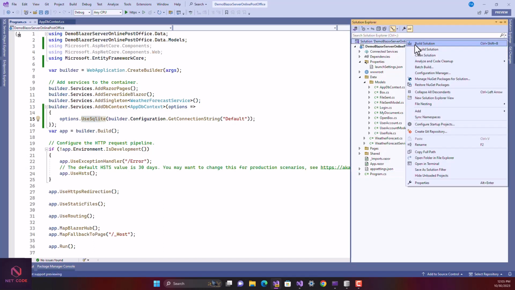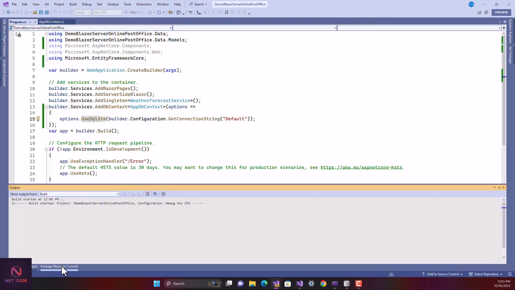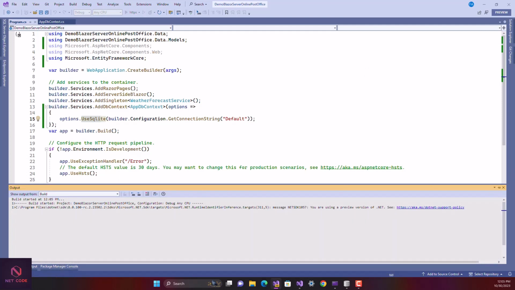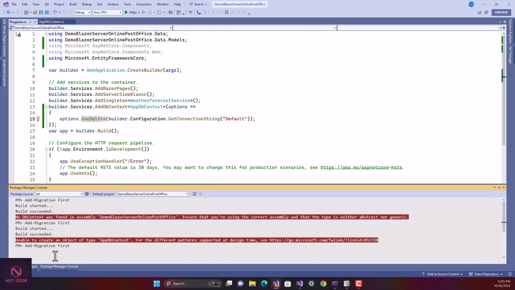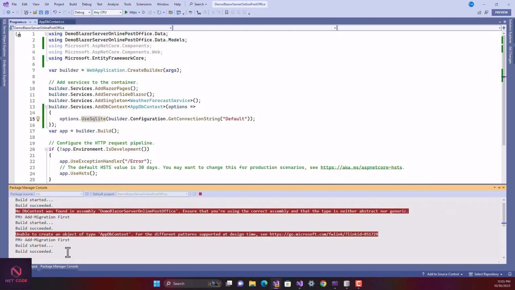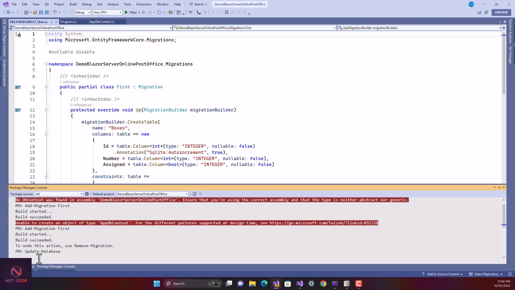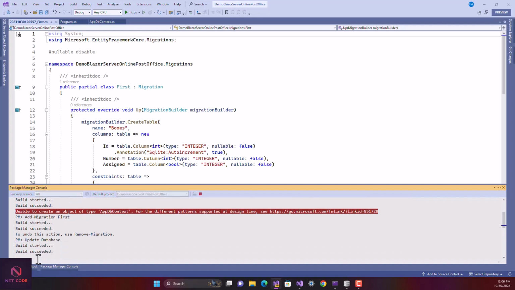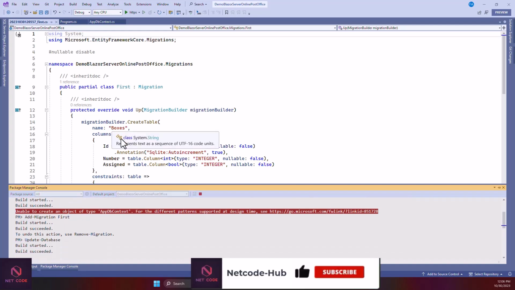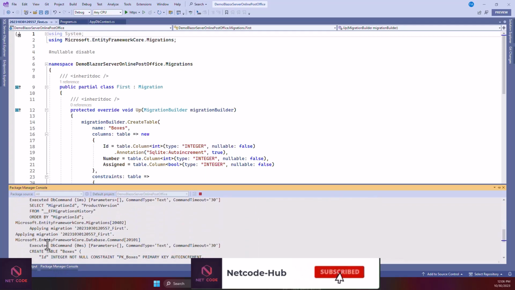Now let's do it again. Build. All right, set. So let's get it done again. All right, so then let's update the database. So update-database. So this is going to run. This is going to put this code into action. Okay. Yeah. So table is going to be created.